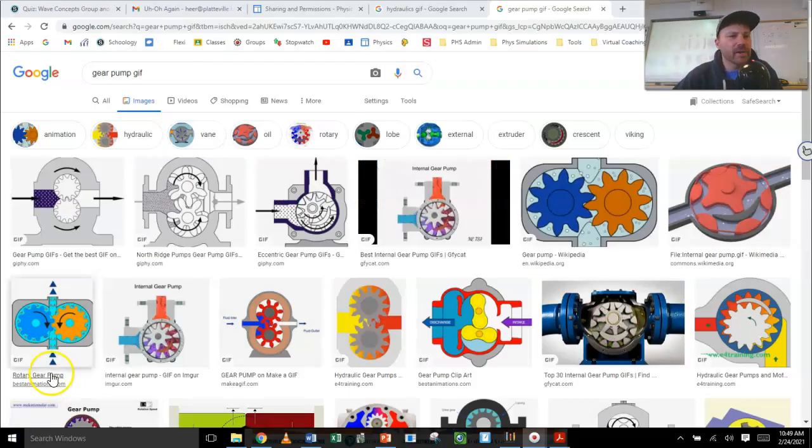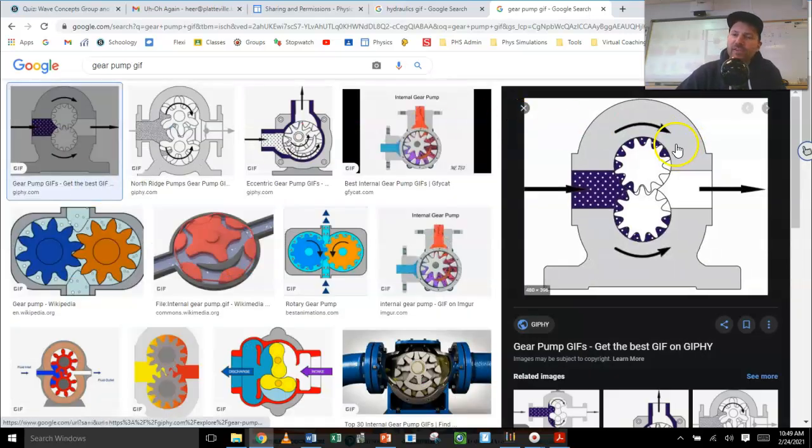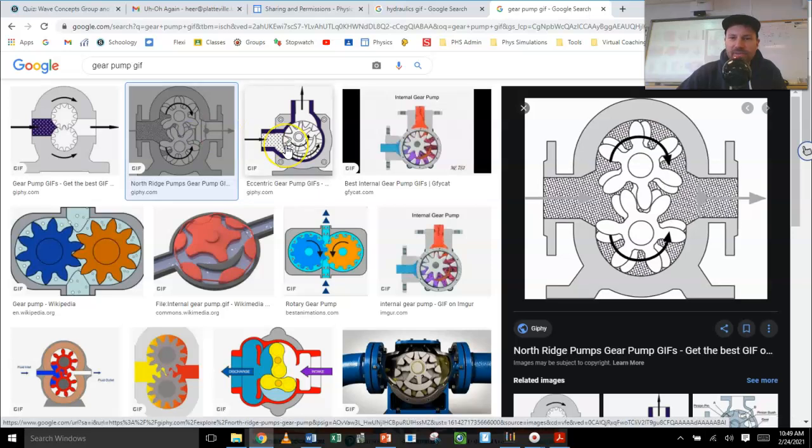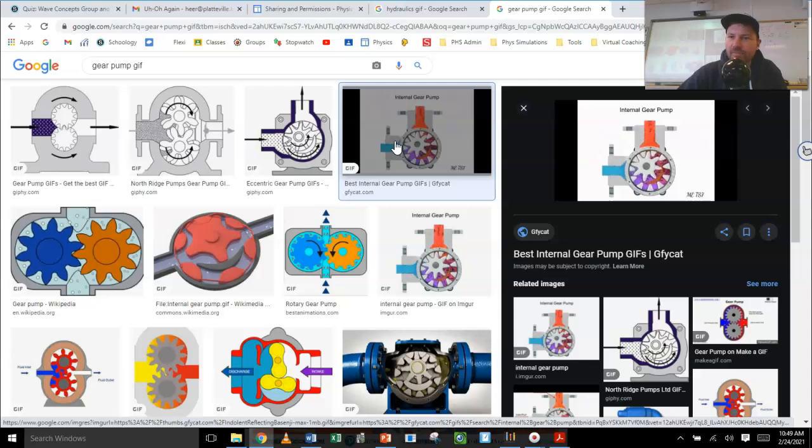So I popped over here to Google and typed in gear pump GIF, because for a long time I didn't understand how hydraulic systems work. Here's just an example. If you have an electric motor, let's get a good one here. Come on. There we go.